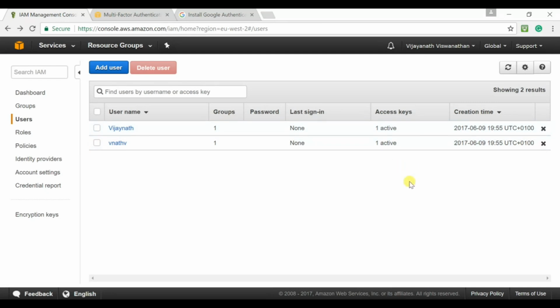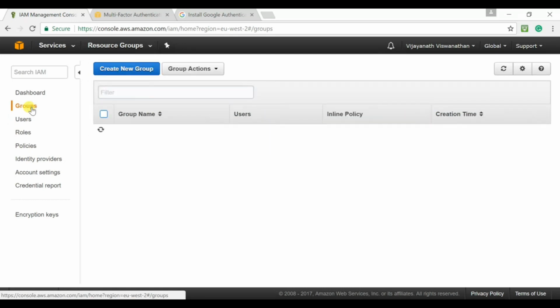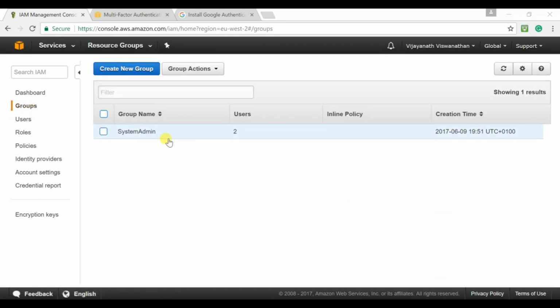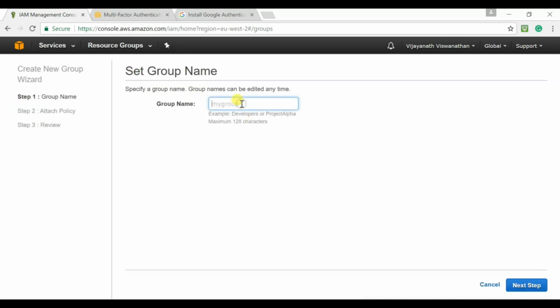Now let us create a different group. Click groups here. What I'm going to do is create a different group, assign one of the users we have created to the newly created group, and delete that user from the group we have already assigned. So click new group, and for the group name, say example finance.